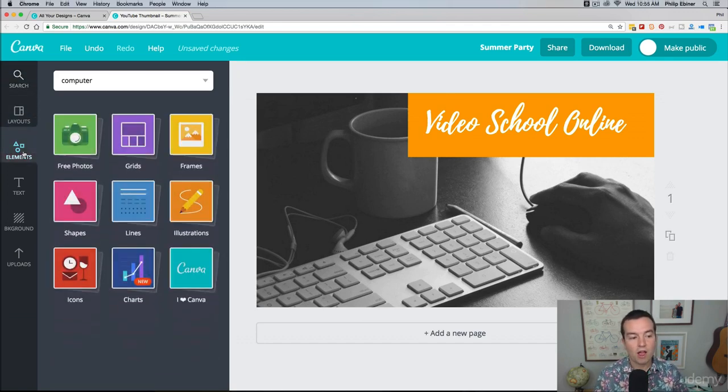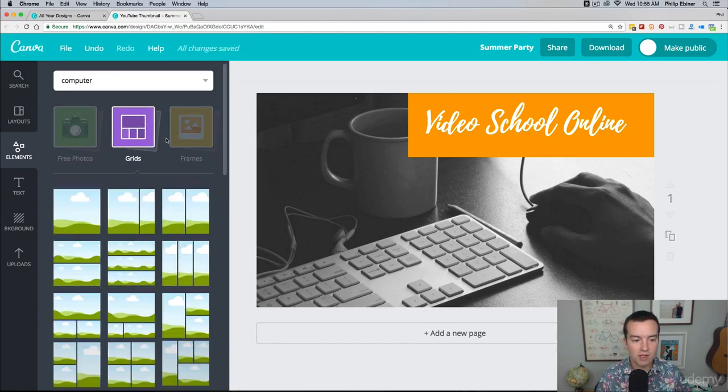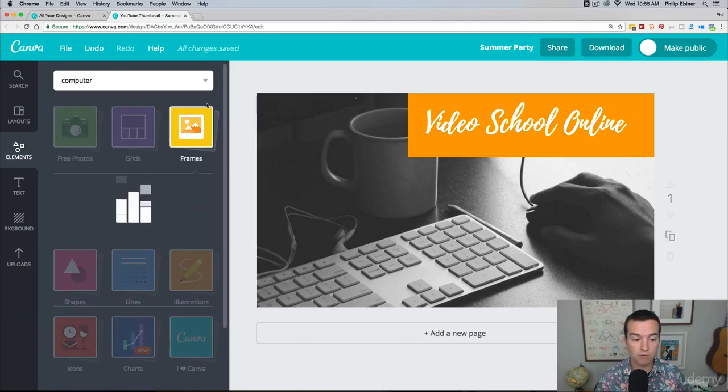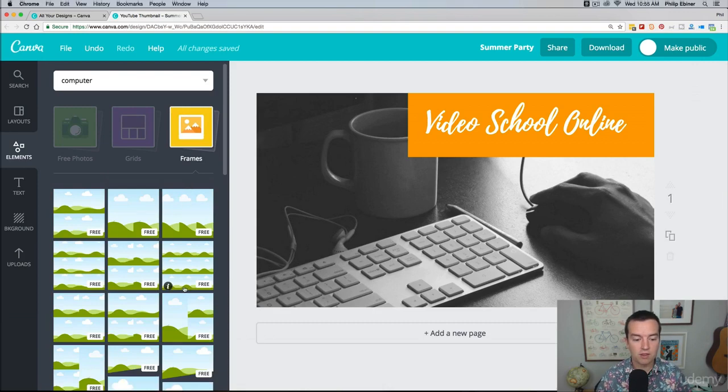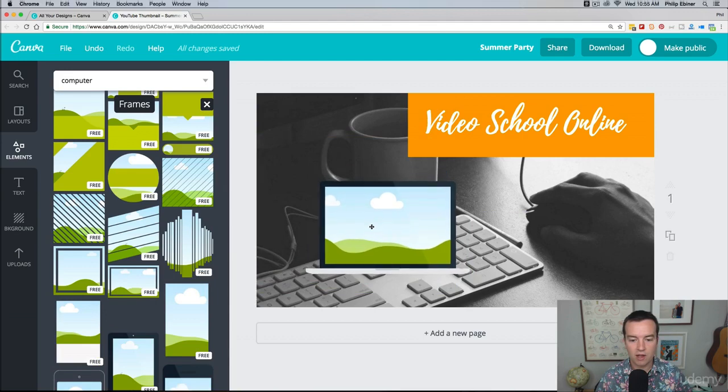Over here, we have more elements. I just want to show you, if you click on the elements, you can get directly to free photos. You have grids if you want to create a layout in your frame or in your project. You have actual frames that you can frame photos with. So let's just scroll down. Let's just drag one of these. How about this computer right here?